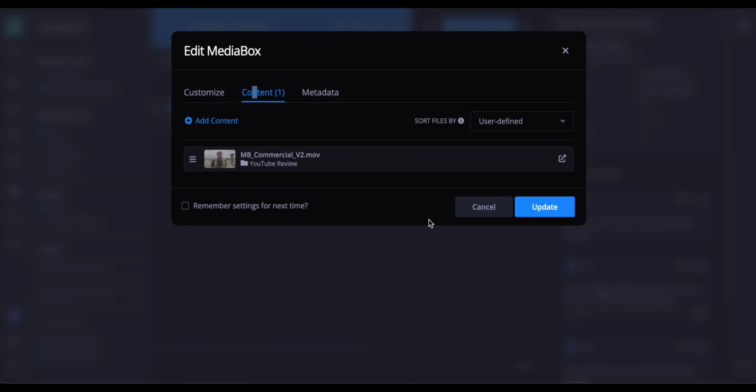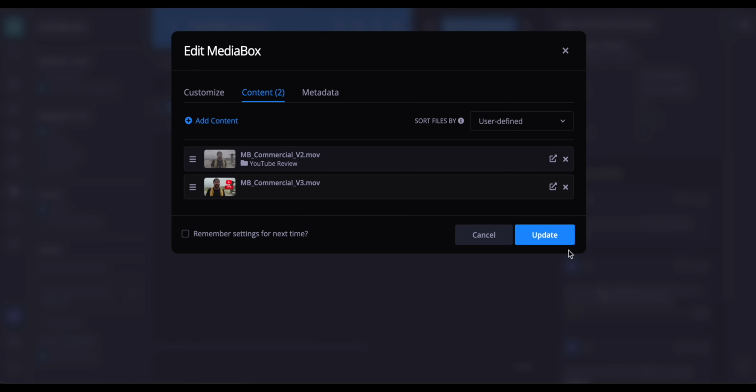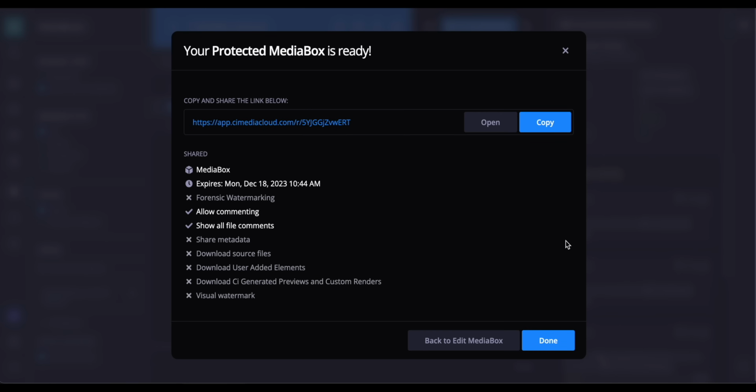Now let's say I've done these changes, I've added the comments, and I want to send a new version of the video to the sponsor. Well, I'd just go back into the Mediabox and I would add more content. Find my new version, which is V3, add it in, update. Now this whole Mediabox is automatically updated, so the sponsor has access already using the link that I've already sent them. So this is a super easy way to get other people to look at your content and be able to give you comments back and forth.